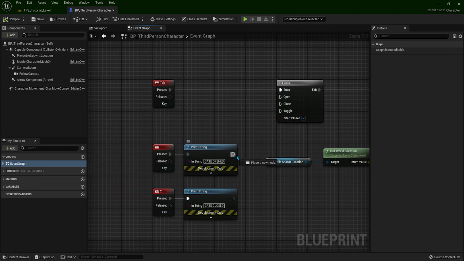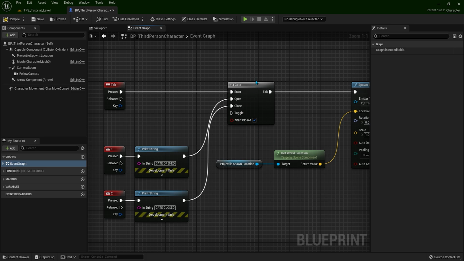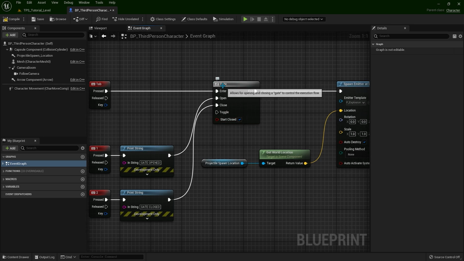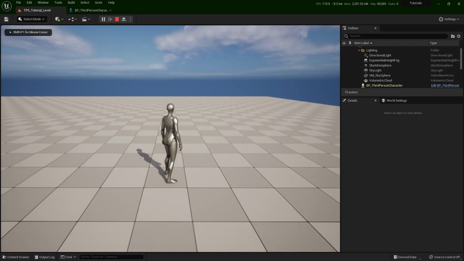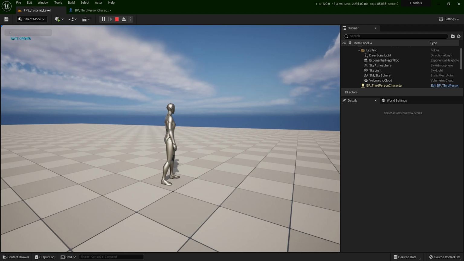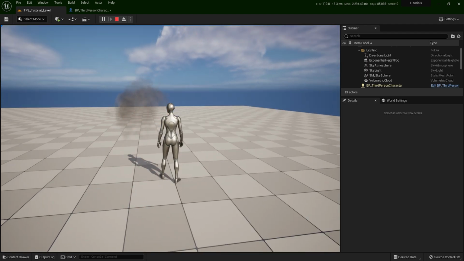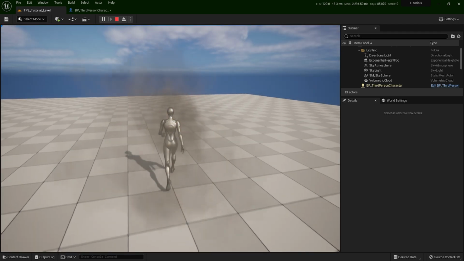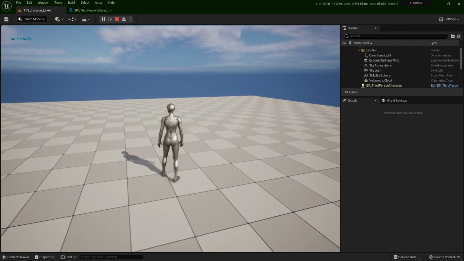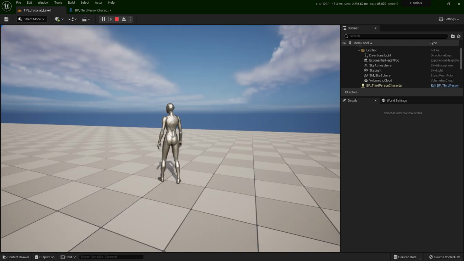Now when I press 1, I'm going to open the gate, and when I press 2, I'm going to close the gate. And we're going to start this as closed, so we cannot use it immediately. Now I'm pressing tab, nothing happens. I'm pressing 1 to open the gate, and now I can use the explosion. Now when I press number 2, I'm closing the gate, and I cannot use the explosion anymore.